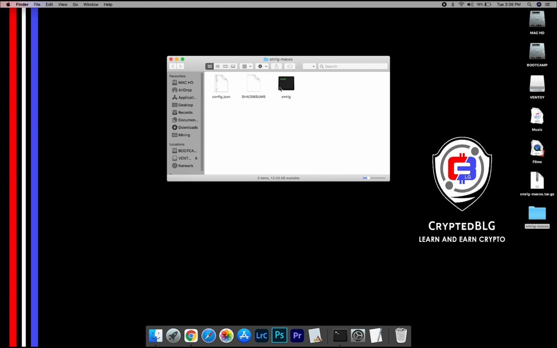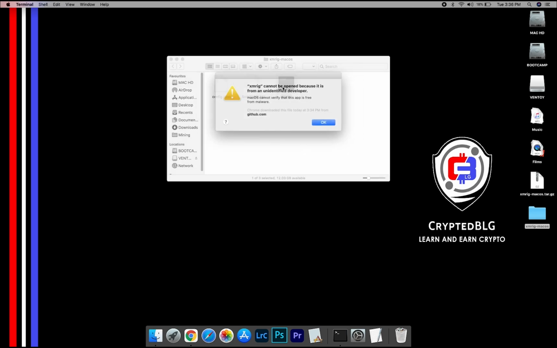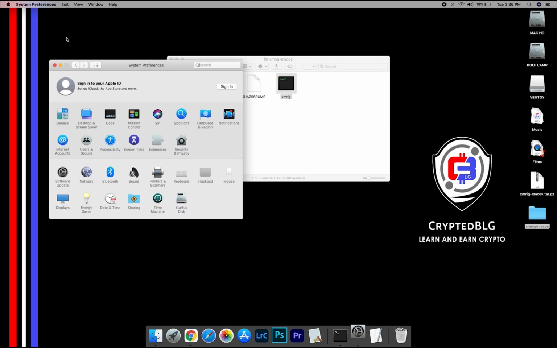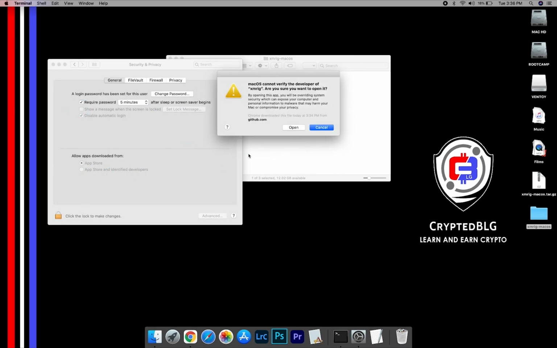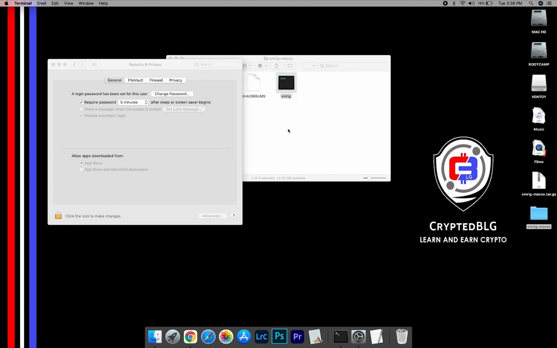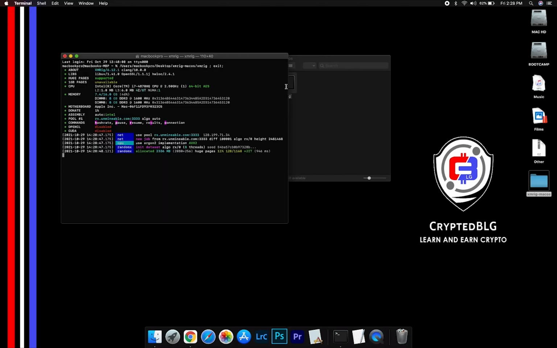Now, open the XMRig file. This pop-up will appear, click OK. Now go to System Preferences. Select Security and Privacy. Go ahead and click Open Anyway. Another pop-up will appear, click Open. Now you are mining UniSwap. Click H to check hash rate.